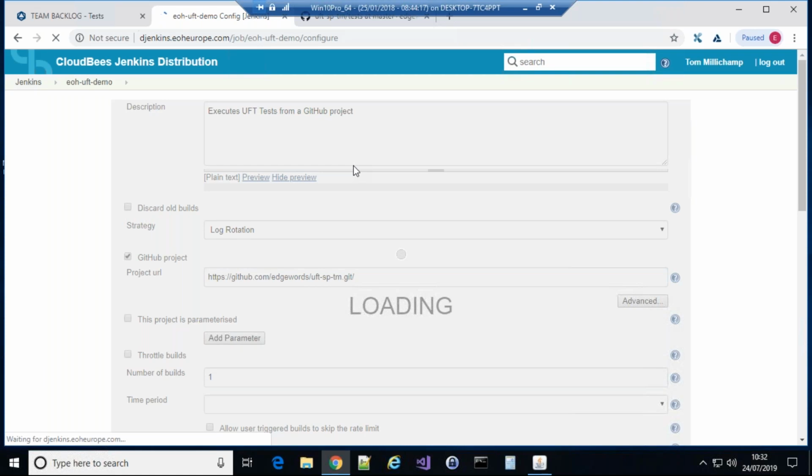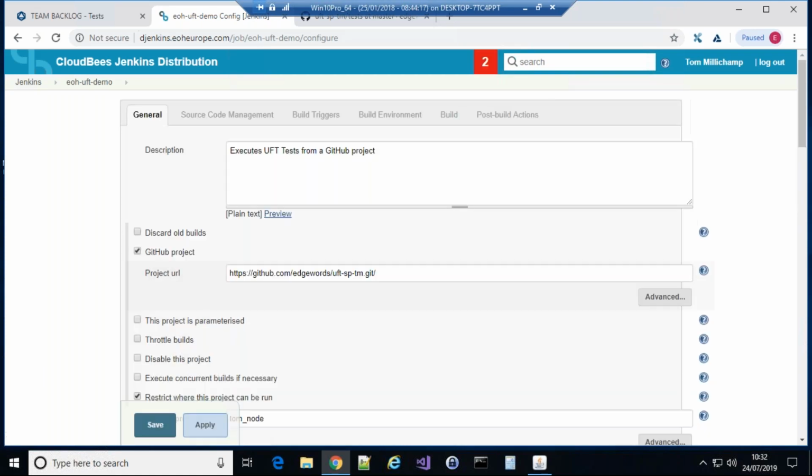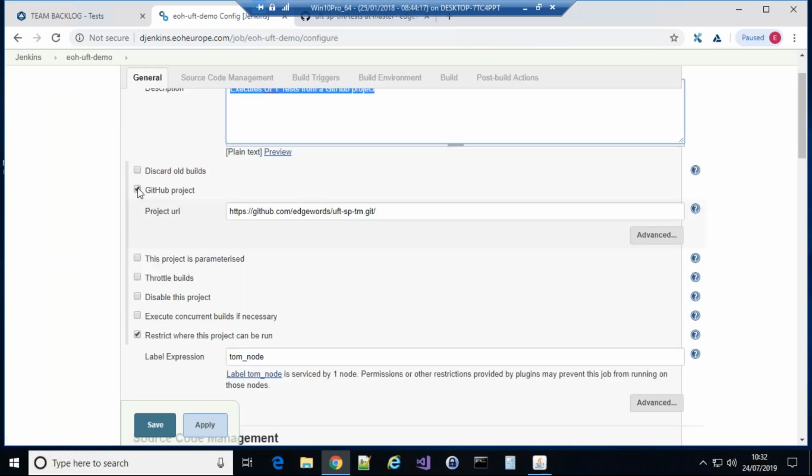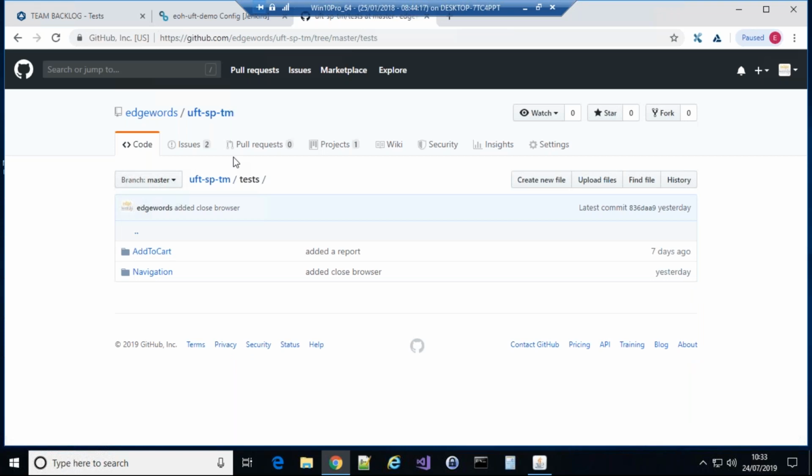Then these are the sections that will appear that we need to complete. Okay, so we can obviously put a description in if we like, and we can tell users that this is a GitHub project. So this will just provide a link to the GitHub project. So if people want to look at the underlying project that is being pulled by Jenkins, they can do that. So GitHub project, here's the URL. So that's just the URL of my GitHub project that we created last week.